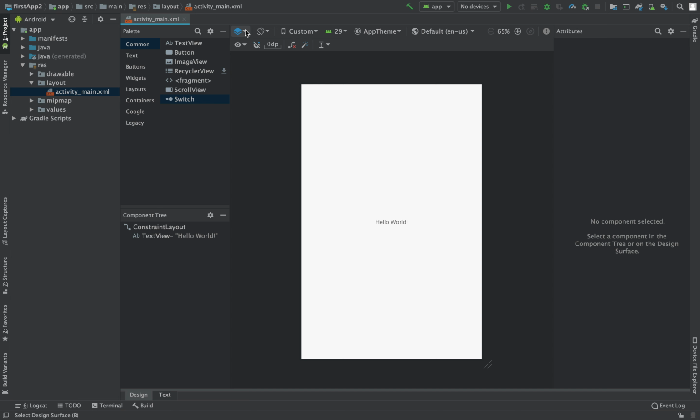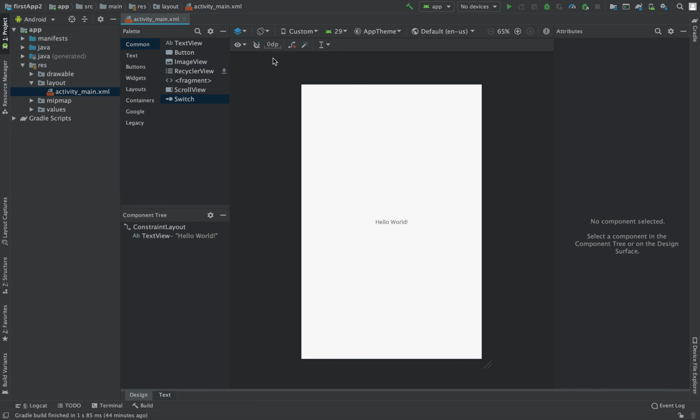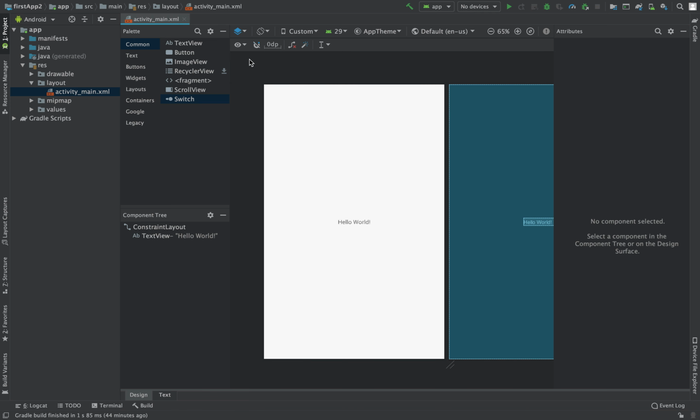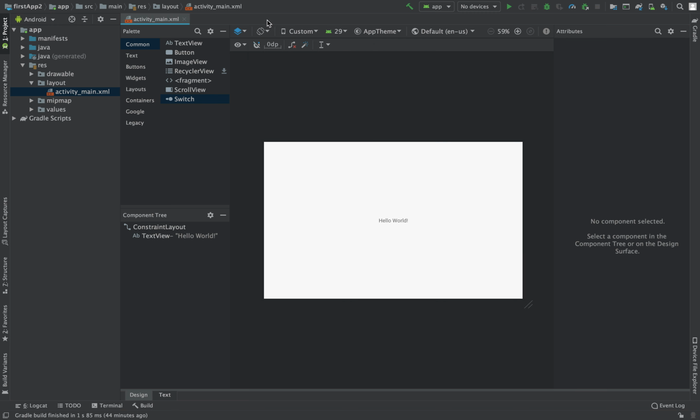For example, the first one refers to how we can change how our preview looks. We can show either the blueprint, which is not a real design, or the design itself, which is like the preview of an Android device. We can show both of them like so. Now I am just going to go back and show the design only. Here we can change the orientation, from portrait to landscape and so on.